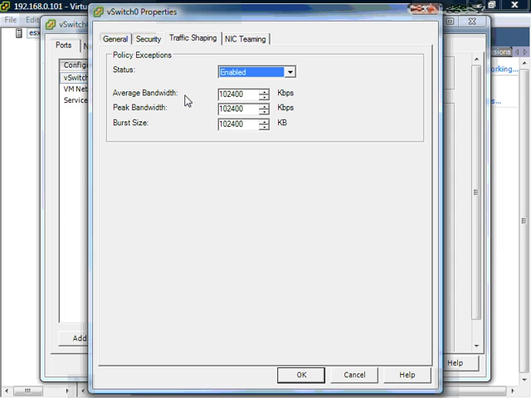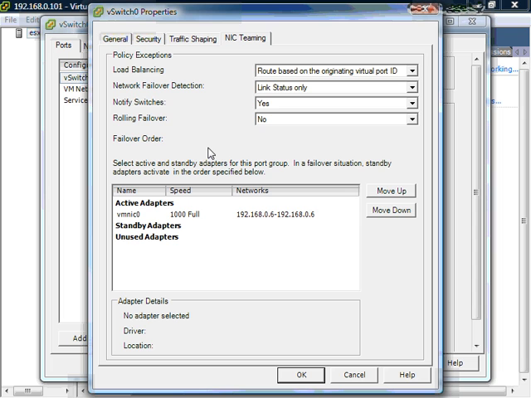This changes how much potential traffic we can move in and out of our network on average, over a peak period, and then also the burst size, the maximum number of bytes to allow when a burst occurs. Under NIC teaming, this gives us the ability to change how our NICs are teamed.